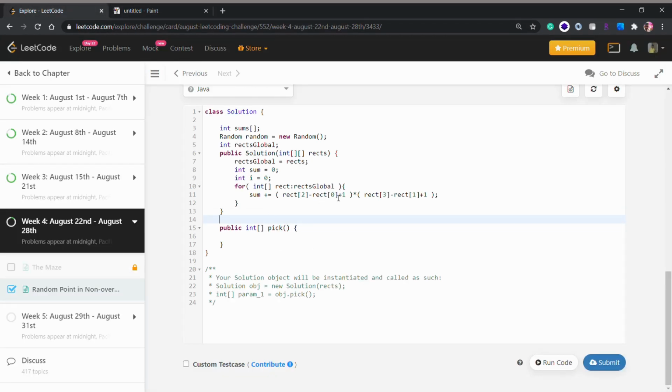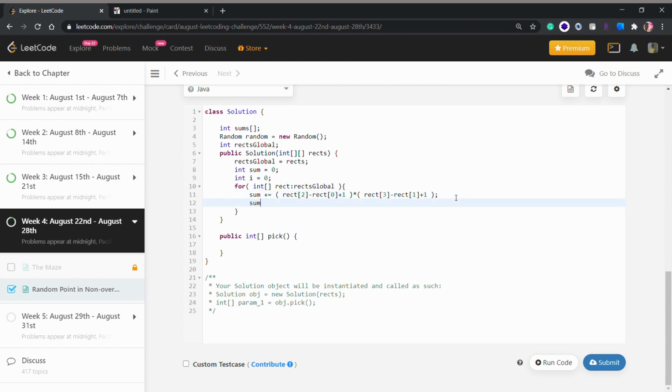And 4 plus 1 is 5, and 4 plus 1 is 5, so 5 into 5 is 25. So every time we will get the perfect number of possible coordinates, and when we get it, we will just add it into our sums. Now sums of i plus plus is equal to our sum. As you know, the post increment operator increments our value after using it. So sums of 0 would be sum, and then it will increase i's value, so it won't be a problem.